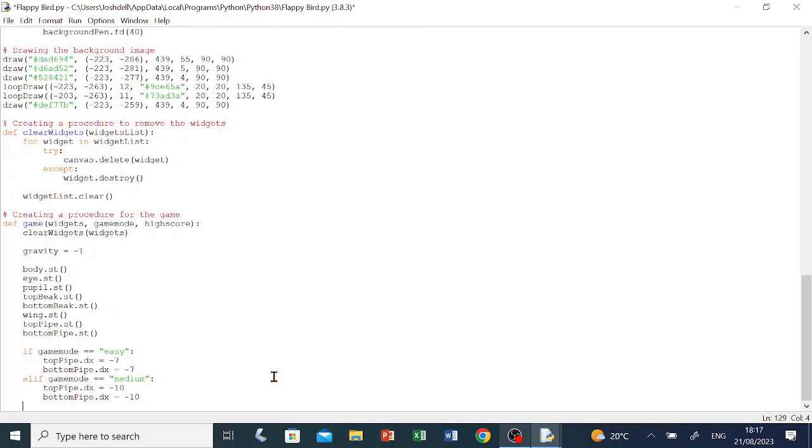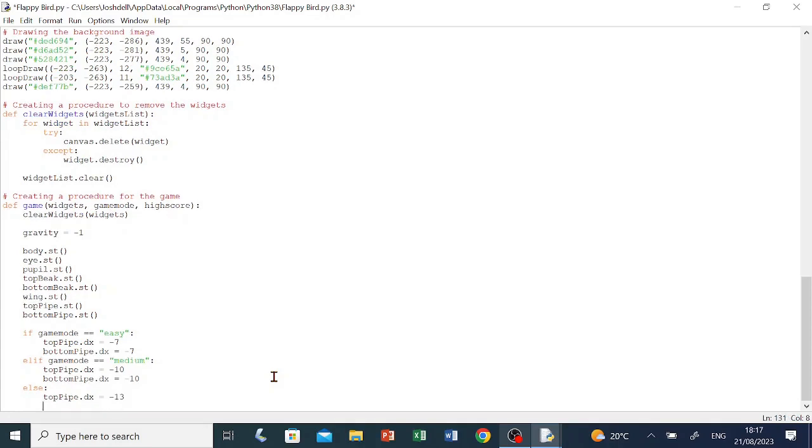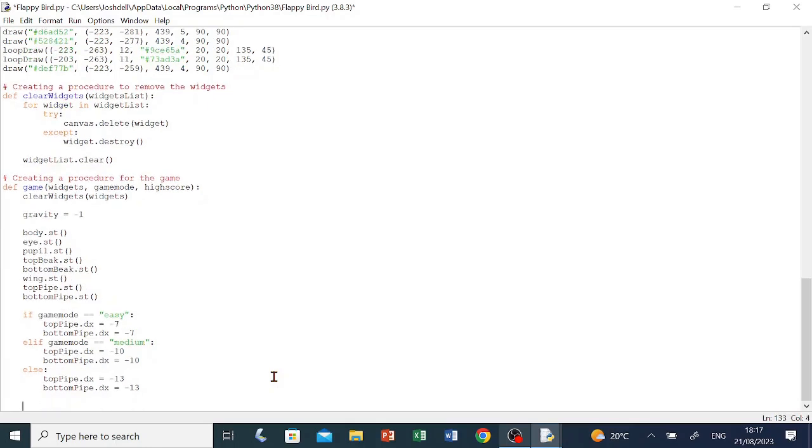Now there's only one more game mode, which is hard game mode, so we don't need to write an if statement like this. We only need to do else. So let's type that. Else: enter. Top_pipe.dx = -13, enter. Bottom_pipe.dx = -13, enter, backspace. That was two enters and one backspace.